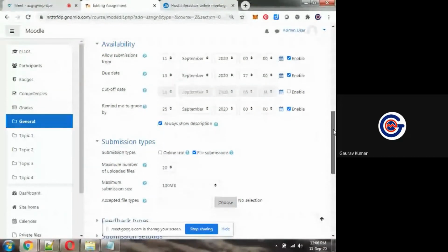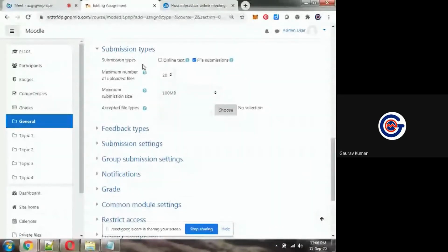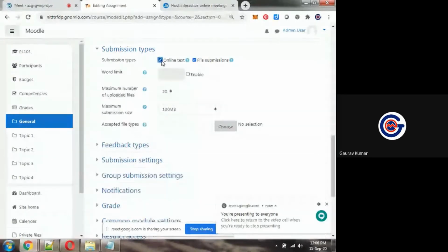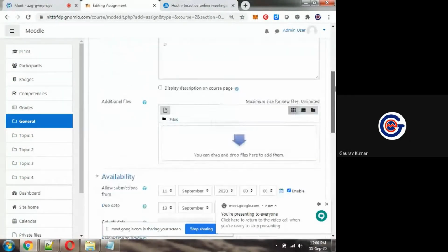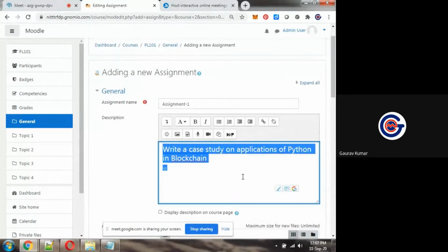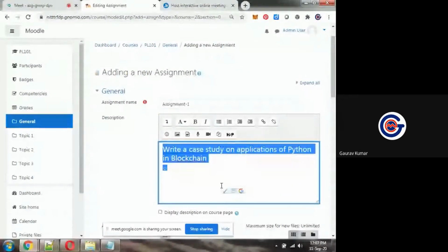And what is the submission type? Now you can see we have two options, either online text or file submission. What is online text? Suppose we want that the student should reply to that assignment within a text area on the web browser. So this is basically this type of interface. The student will write in this type of interface. This is online text.